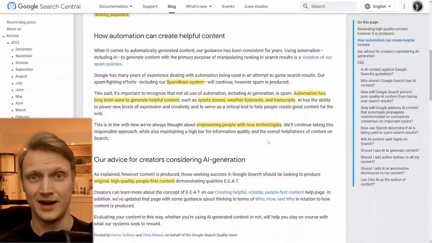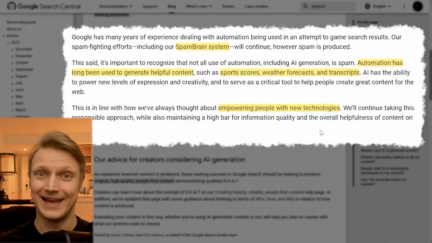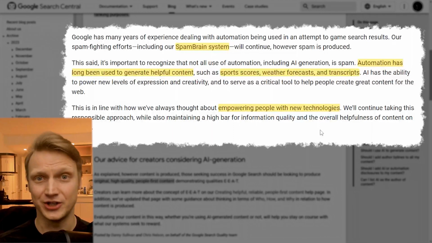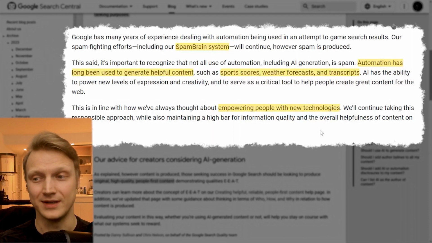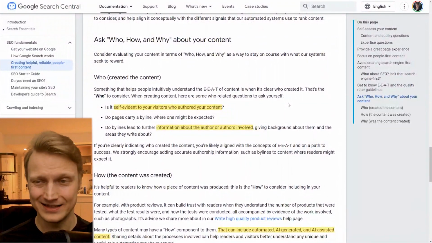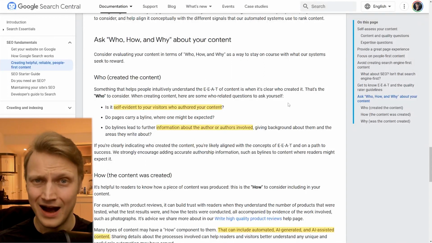Perhaps to your surprise, they in fact encourage people to make use of technology such as AI and automation. It has always been in line with their vision of how they empower people with new technologies. And to begin with, what we have in essence is three things. What Google cares about is who created the content, how it was produced, and why it is out there.